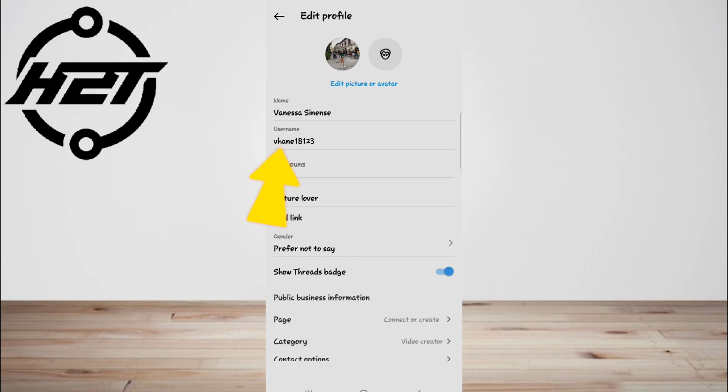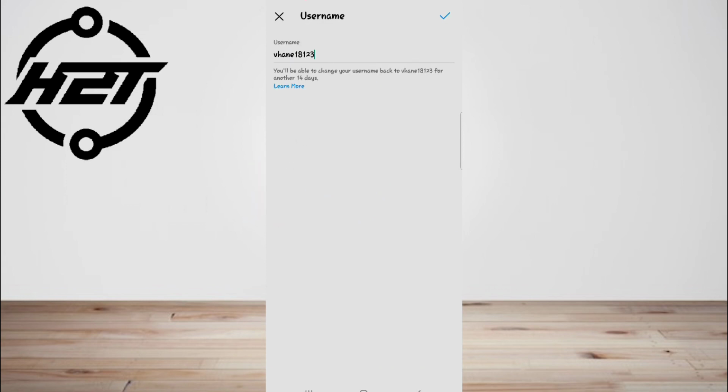Now, tap the username text box to change your Instagram username and type your new username. When you're done, tap the light blue check mark in the upper right corner. When you go back to your profile page, you'll notice your Instagram username has been changed successfully.